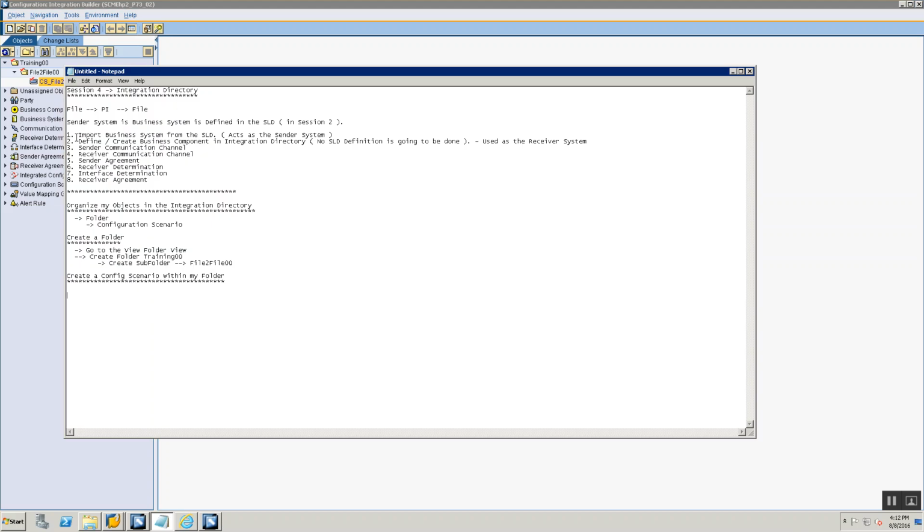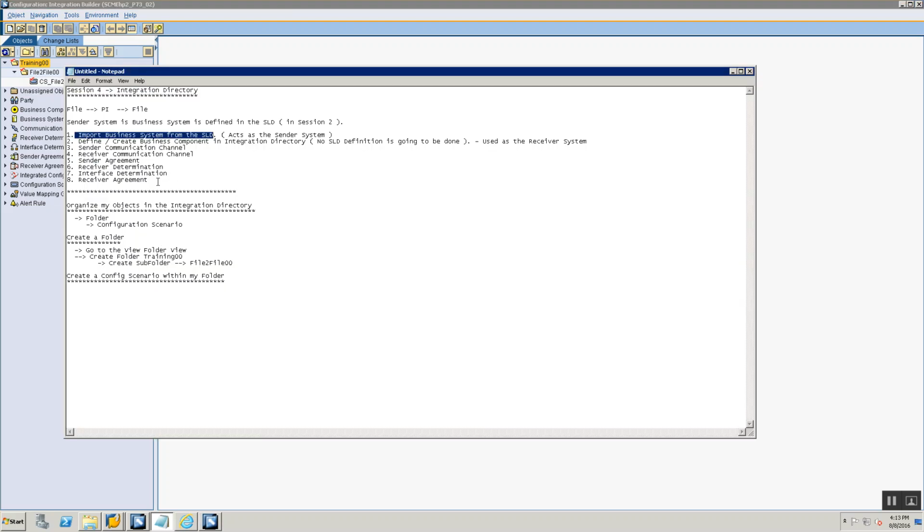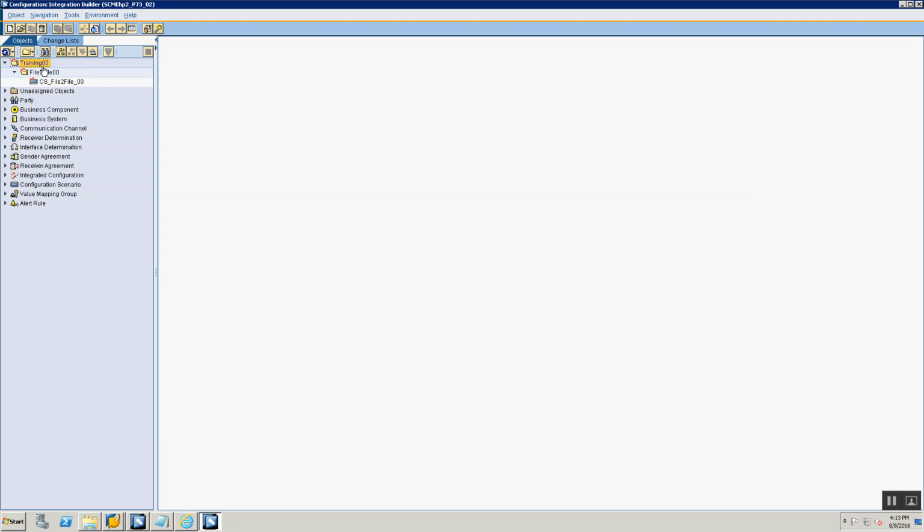The first thing I need to do is import business system from the SLD. The one thing that I would recommend is, because this business system and business component are going to be used across all the interfaces that you're going to build, while you will create them one time, you're going to be using them across all the scenarios. So what I'm going to recommend is, instead of importing the business system under file to file, import them under your root folder. So I'm going to go in, right click, say new.